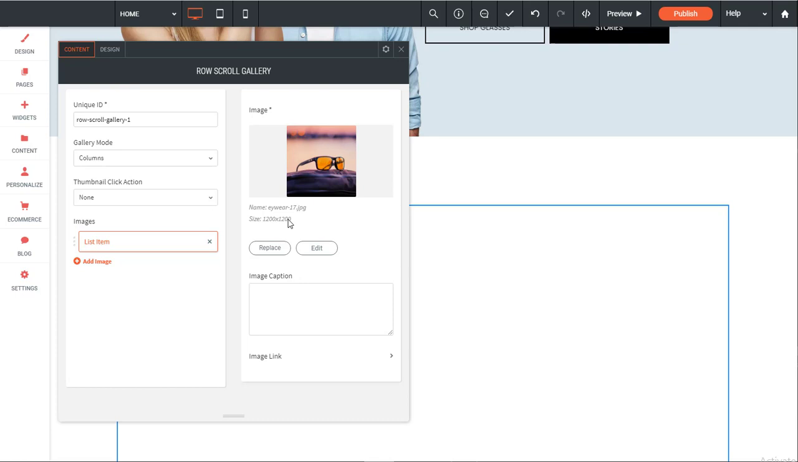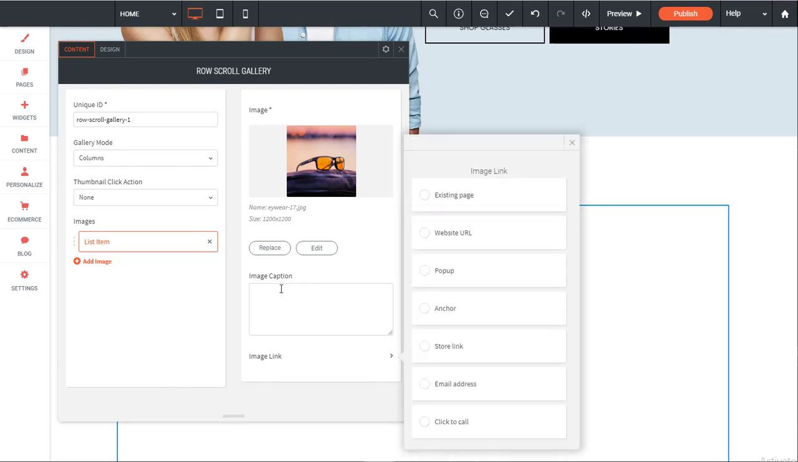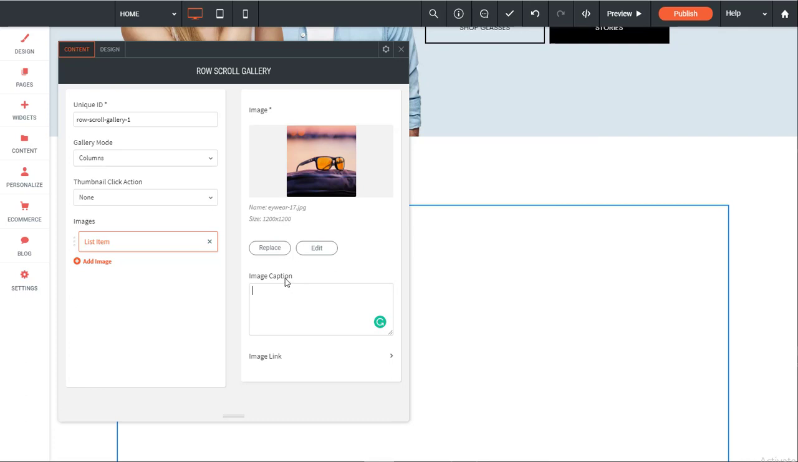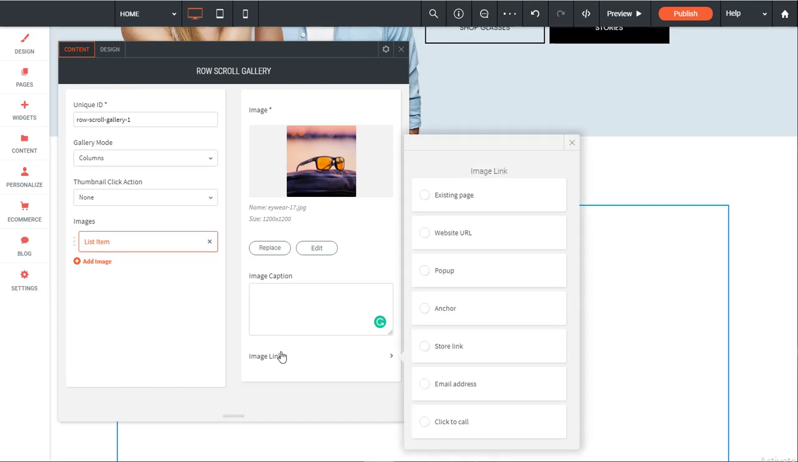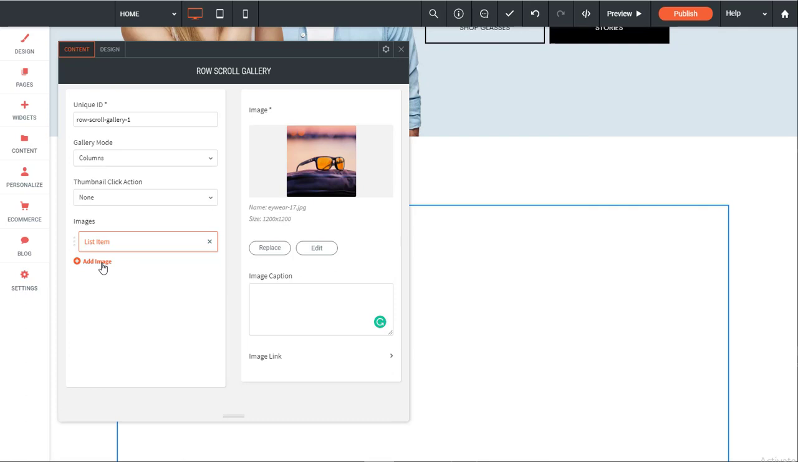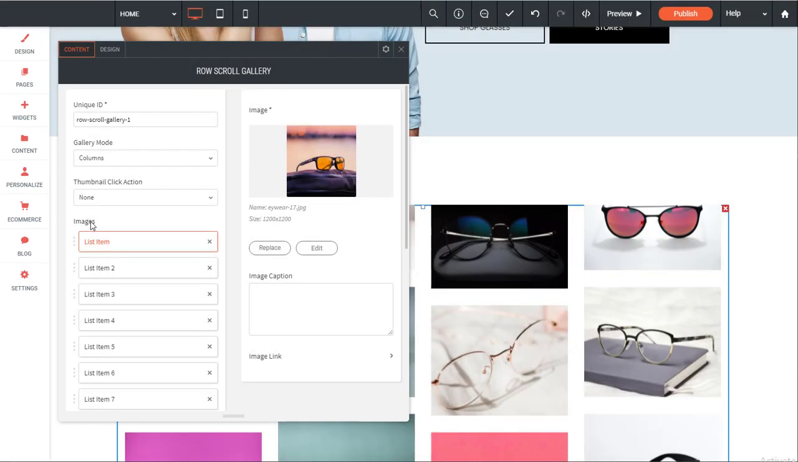Now, if we look at the additional options in this image menu, we'll see the image caption, as well as the image link. The image caption allows you to add a caption that will be seen when the image is opened within the gallery's lightbox. The image link does what it says. It links an image thumbnail to a page on the site or elsewhere on the web. I'll leave these options alone for our example. I'm going to go ahead and add the rest of the images that I've uploaded to the site into the widget, and I'll be right back.